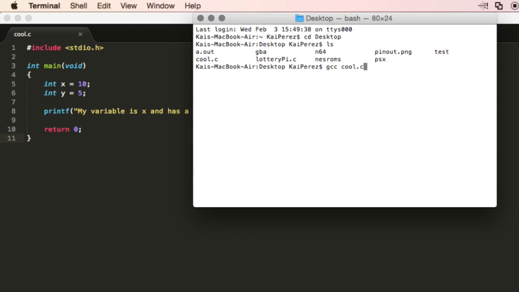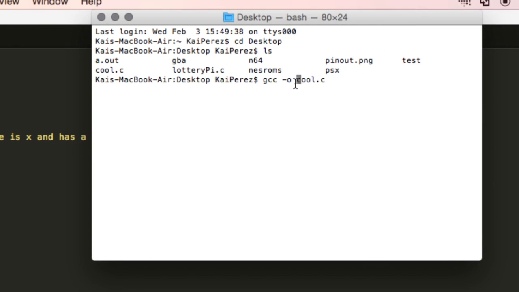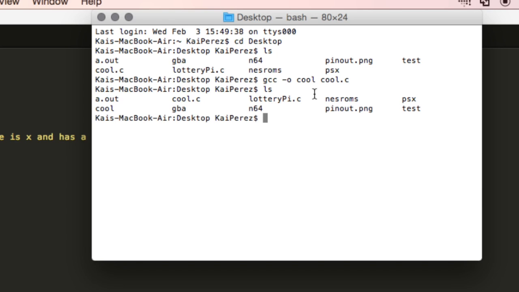But if I were to just compile it this way, I would get an executable file named a.out. I don't really want a.out because it doesn't tell me a lot about the file, and what's more, it's going to write over the previous a.out file that I've created. So I'll pass in -o, followed by the name I want the file that I'm creating to be called. In this instance, I'll just name it cool, and I'll push enter, and you see that the file is compiled.